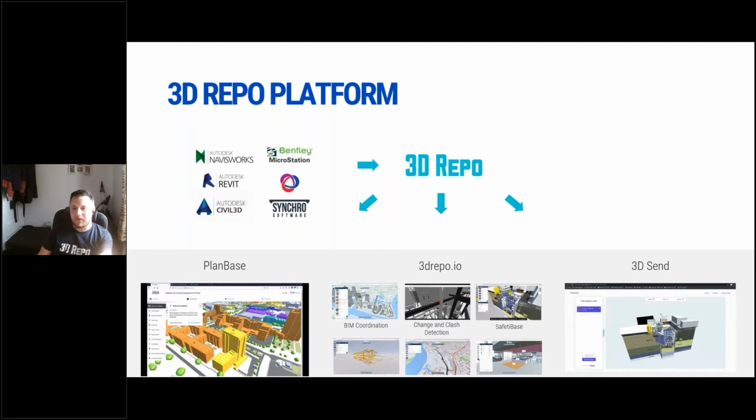And then we have our flagship product, 3D Repo IO, which is what Bogdan will be demonstrating today. This is our model collaboration platform that allows you to federate together multiple models from different disciplines, view them in a web browser, and also run some really interesting analysis and communication tools such as change detection, clash detection, and more recently 4D analysis of the model.